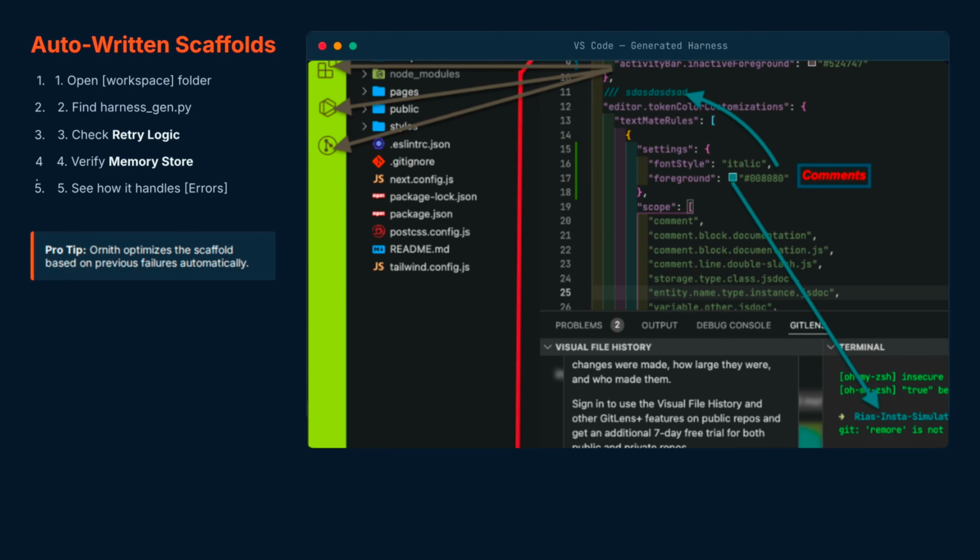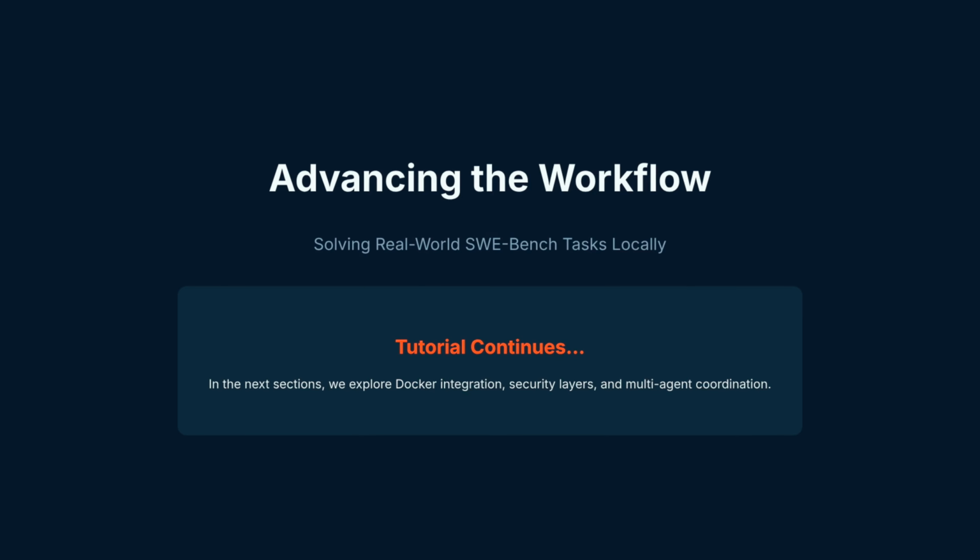To inspect the results, open your workspace folder and find harness_gen.py. Here, you can check the retry logic and verify the memory store to see how the model automatically handles errors. You have now completed the basics of the Ornith 1.0 workflow. In the next sections of this video series, we will explore advanced topics like Docker integration and multi-agent coordination.